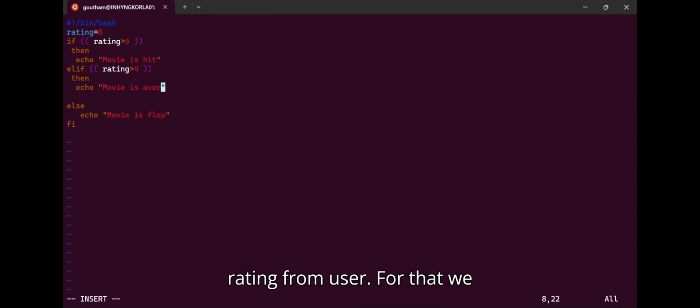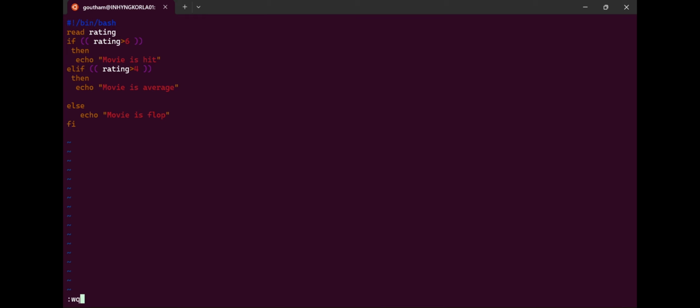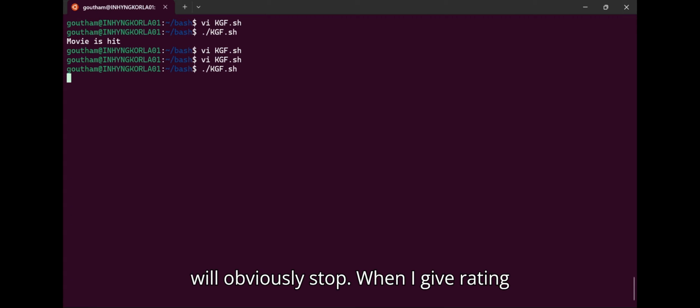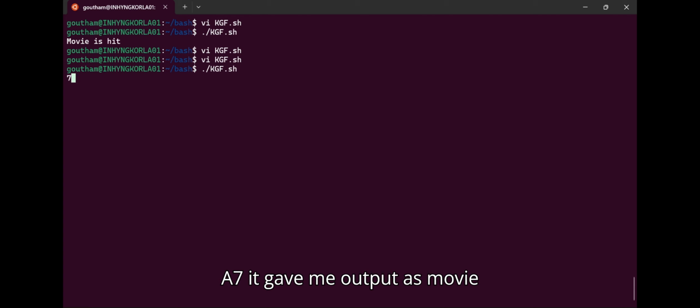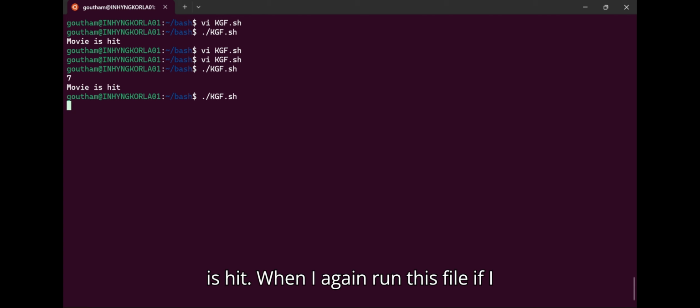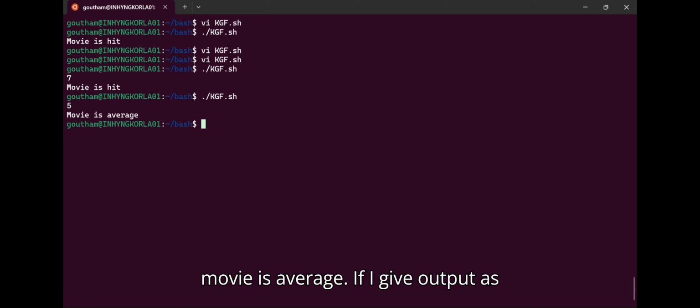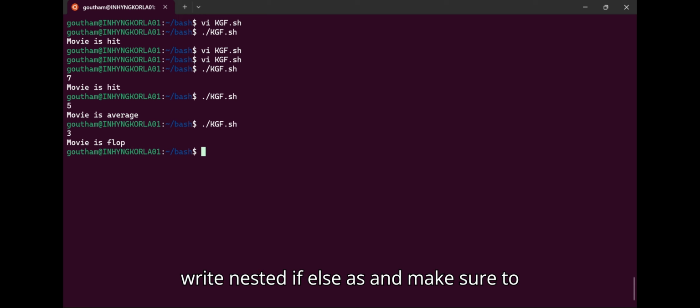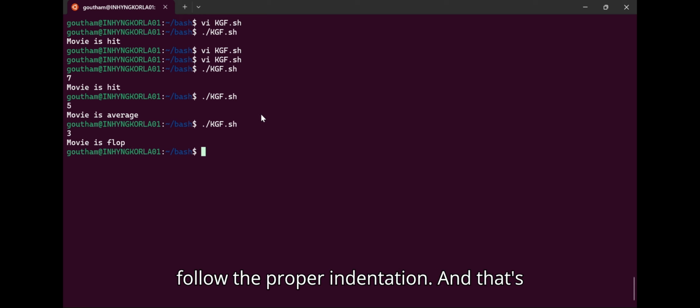Now let's take a rating from user. For that we know we have to write read rating. If I save this file and when I execute, screen will obviously stop. When I give rating as 7, it gave me output as movie is hit. When I again run this file, if I give rating as 5, then the output is movie is average. If I give 3, then movie is flop. You can even write nested if-elses and make sure to follow the proper indentation.